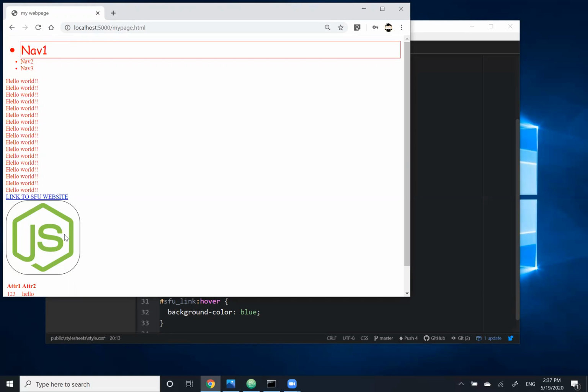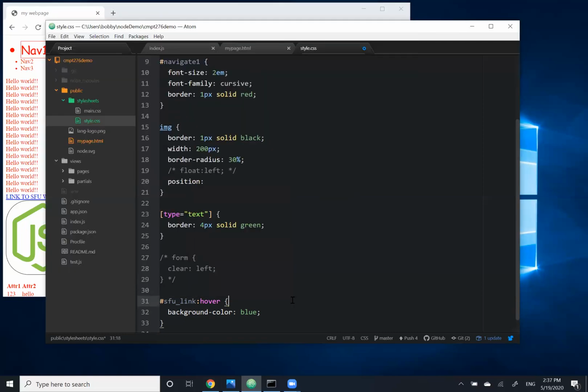So static is actually the default. Right now, what you're seeing is that this image is in a static position. Okay, so this is just the default. All right, so another type of positioning is what we call the relative position.